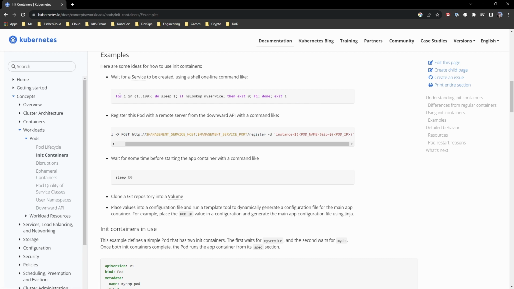So this here is basically doing a loop 100 times, and every 1 second it will do an nslookup for a particular service. If it completes, then great. If it doesn't, it will exit 1, and that basically means it fails. So that's one example. Maybe you're waiting for a service to come online for a different pod. Another one here, for example, is registering the pod with an API endpoint to say this is the instance name, or the instance name and pod IP. You might just want to wait 60 seconds before starting your app. You might need to clone some data into a volume that will then get attached to the main application that you want to make use of.